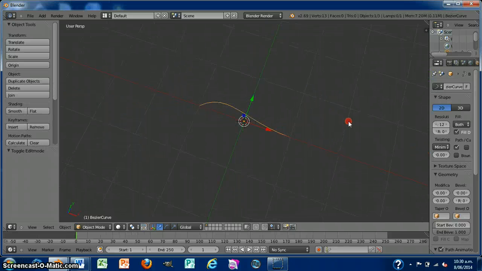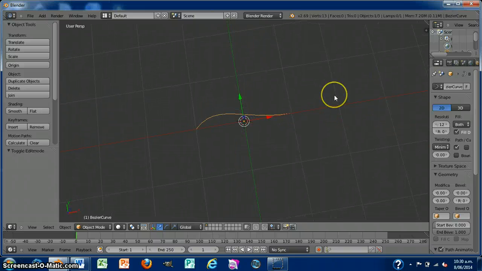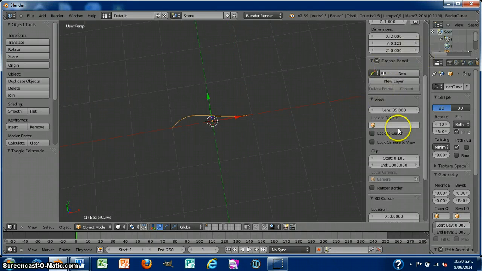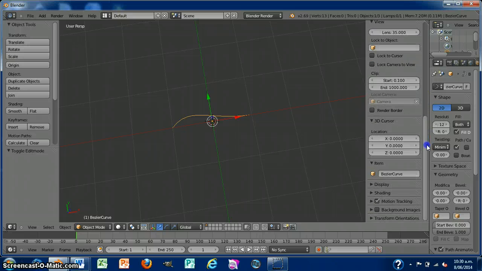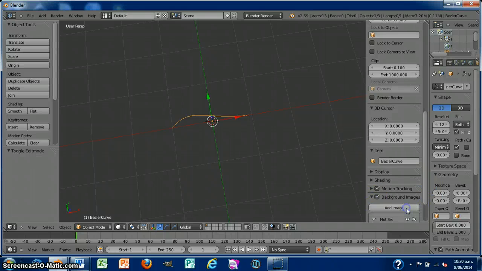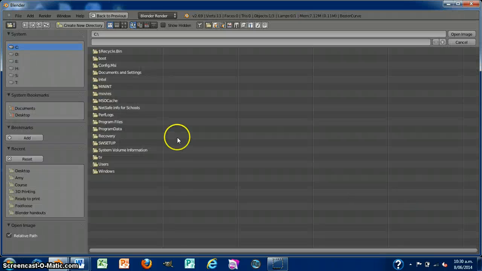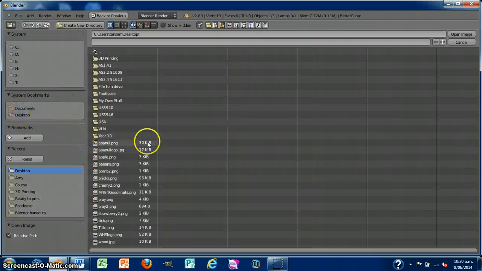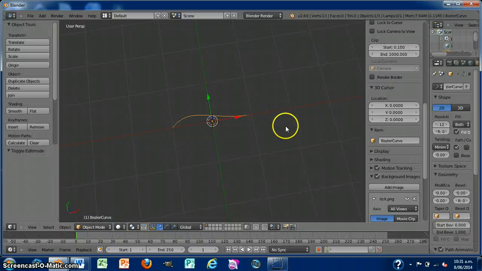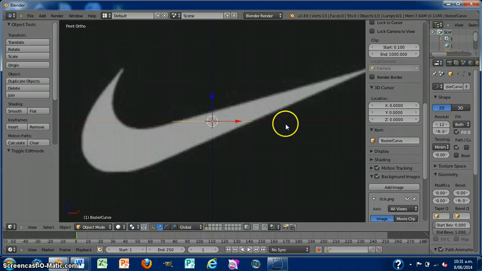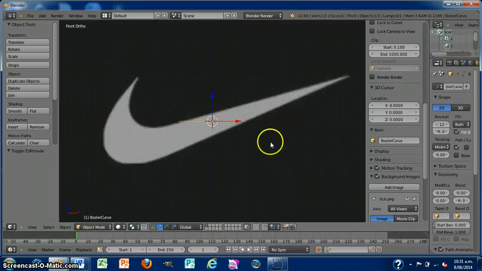What I need to do first is to add my graphic. So I'm going to press N to bring up this menu at the side and go to background images. I'll give that a tick and open up the menu and add my image. Tick. And on my number pad I'm going to press 1 and 5 and then we're able to see it.